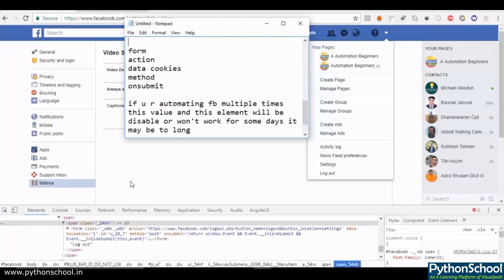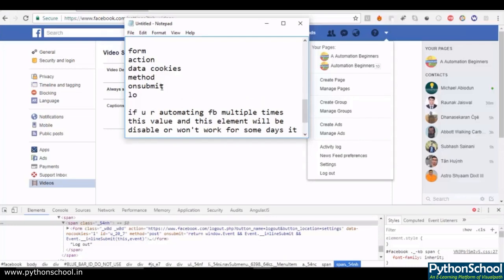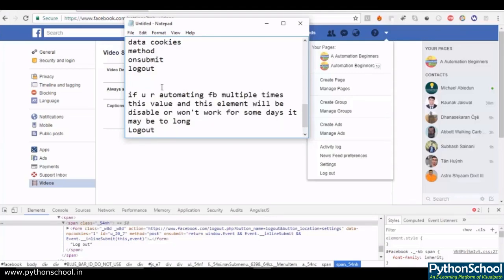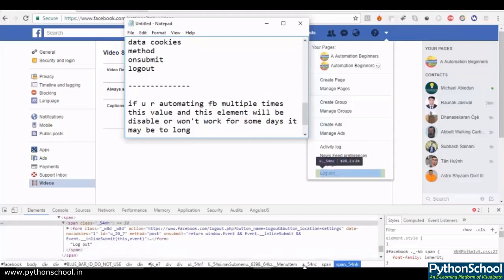So here you can see this. You can select this form class, or the action, or the data cookies, or the method, or the on submit. Or else you can directly provide logout, or directly provide this logout name. We'll see this. So we'll move to our Eclipse.